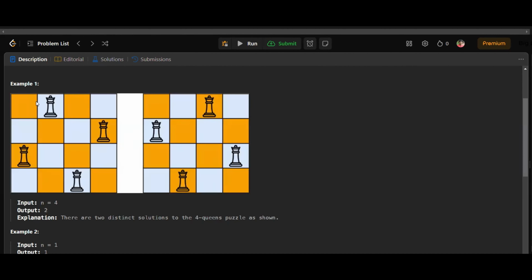Now, if we place our first queen into the second position of row 1, we should not place any other queen into the same row, the same column, the same positive diagonal, and the same negative diagonal as well. Because queens can attack each other if they are placed in the same row, same column, same positive diagonal, or same negative diagonal.